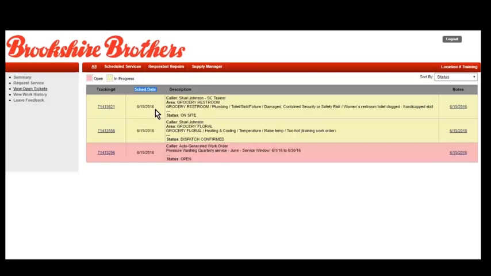These are the dates that the provider has either scheduled to come into your location, or sometimes they're an estimated schedule date based upon the priority of that work order. And you'll see how that works in a moment.